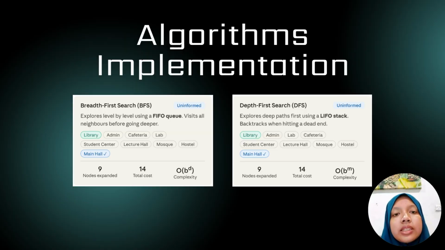The second algorithm is Depth-First Search or DFS. DFS explores one branch deeply before backtracking using a last in, first out stack. In our implementation, DFS first explored the admin and lab branches, but this path led to dead ends due to blocked routes. The algorithm then backtracked and continued searching until it reached the main hall. DFS uses less memory than BFS, but it does not guarantee the shortest path.